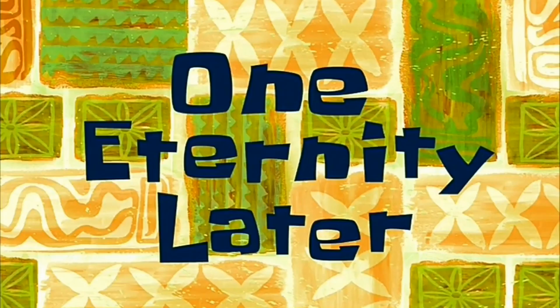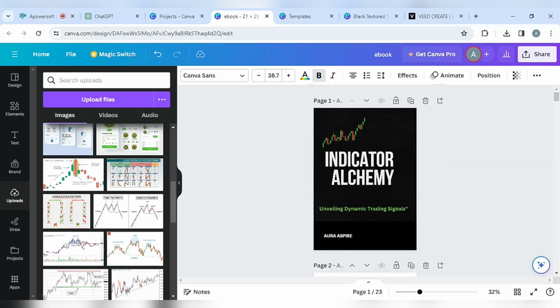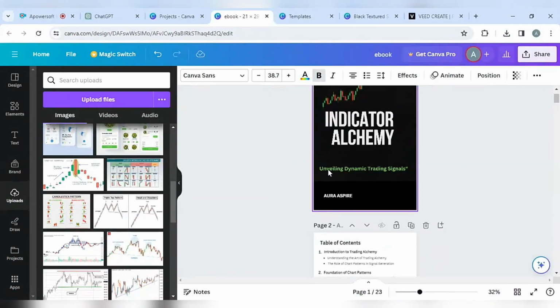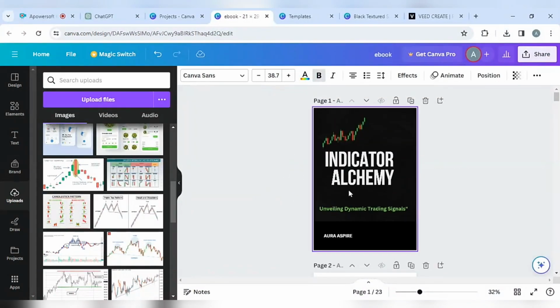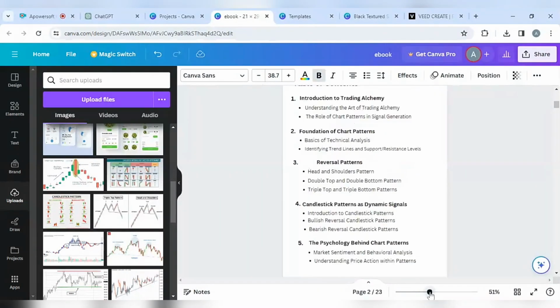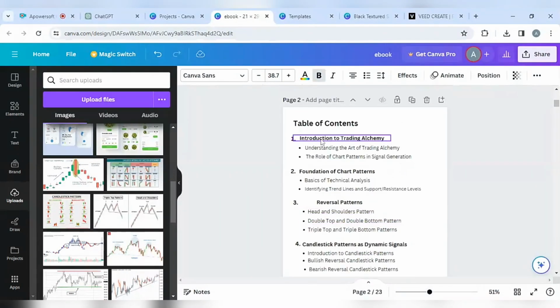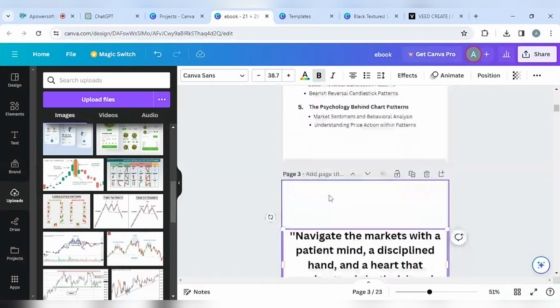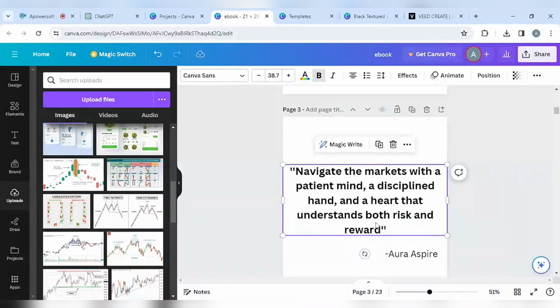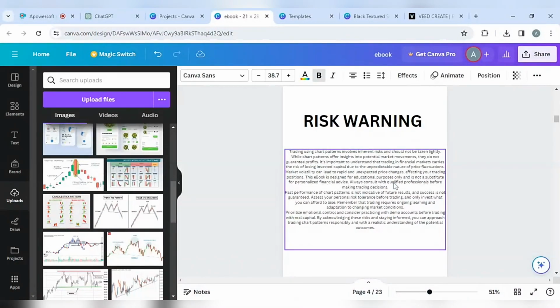One eternity later. Finally guys, I made an ebook like this, as you can see, named Trading Alchemy, and obviously it is created by me, so my name is there. And on the second page you can see the table of contents, and on the third page a quote written by me, and as you can see I also use images there.